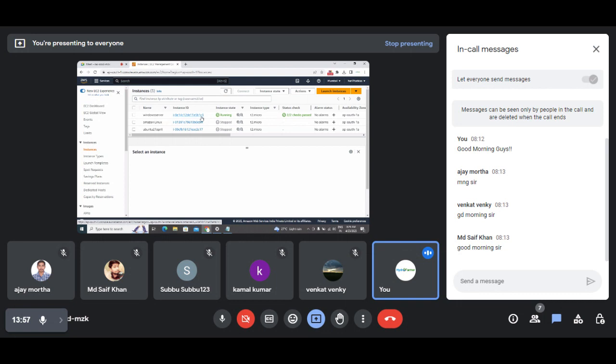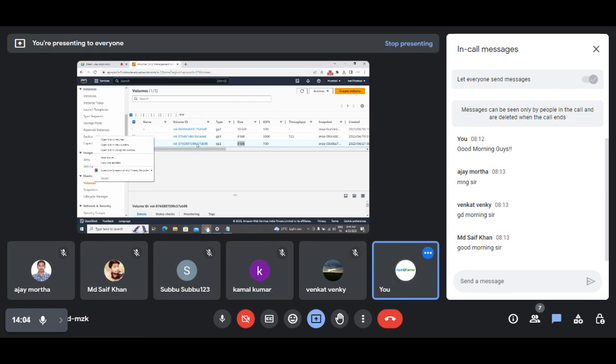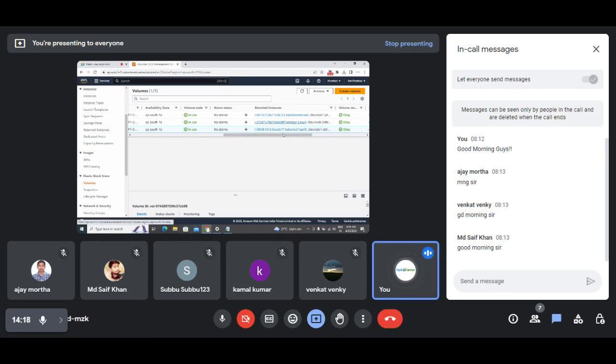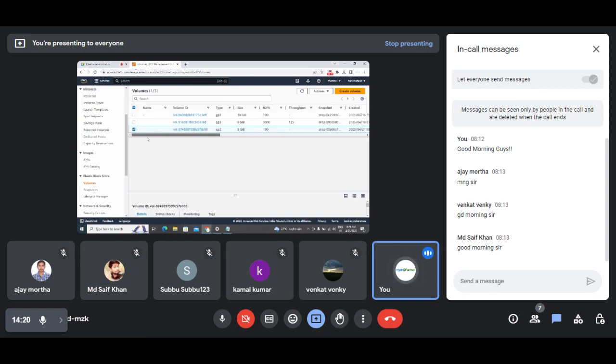So one C B1 C3 is my Windows. I think they're not mentioning this. Okay, so here you can see attached instances. Here they are giving the name. So B1C3, it is Windows Server. Okay, so just for your reference, I'll put the names. So this is Windows Server volume.